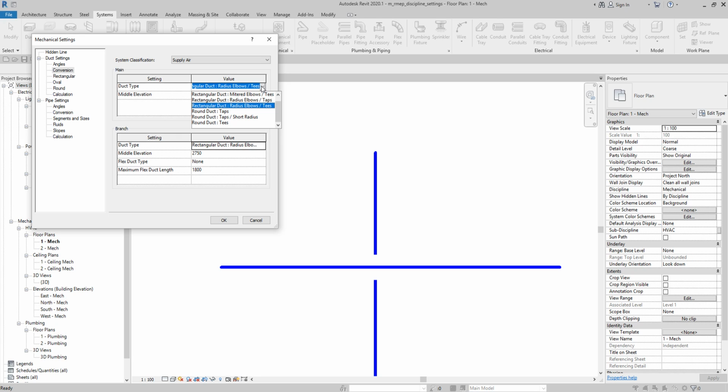So every time I create a duct with the supply air system for the main duct, it is going to be a rectangular duct mitered elbow tees. So I'm going to go ahead and select that. And then the default elevation or the offset, I'll just leave it as it is, 2,750. And for the branch, I can also change this one. So for example, for the branch, I make this mitered elbow tees as well. And then same height, 2,750.